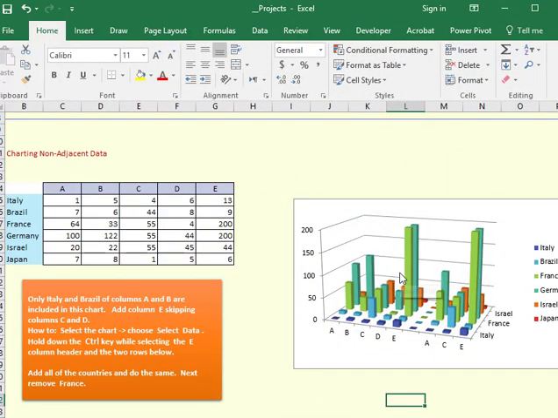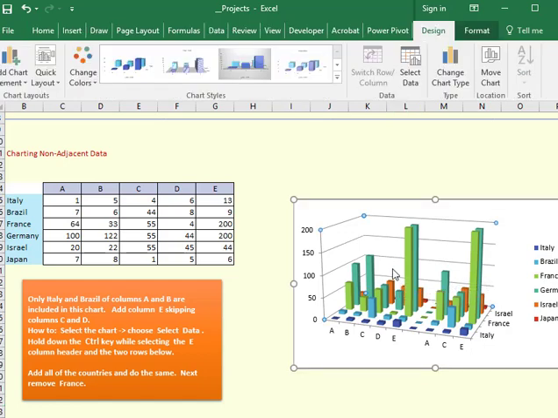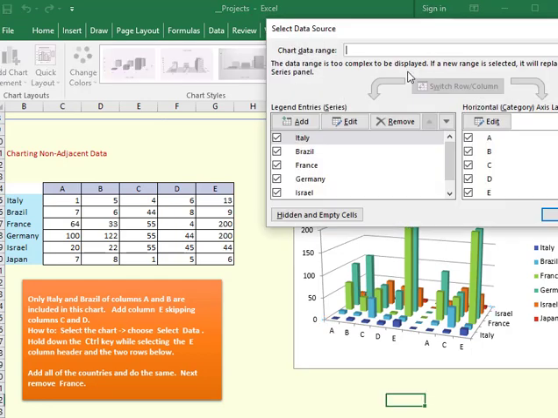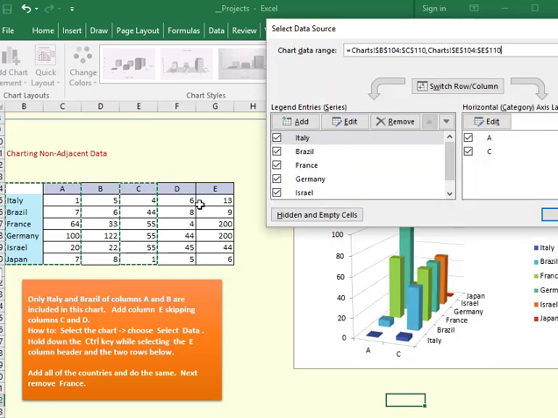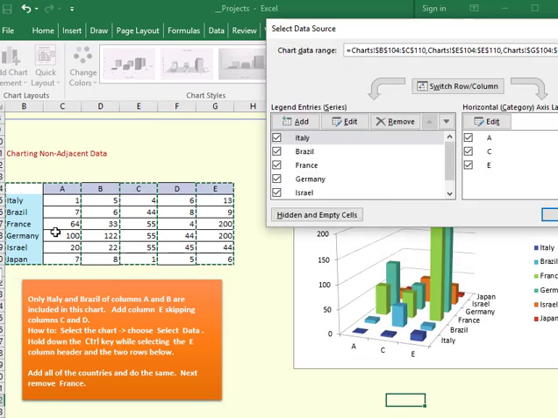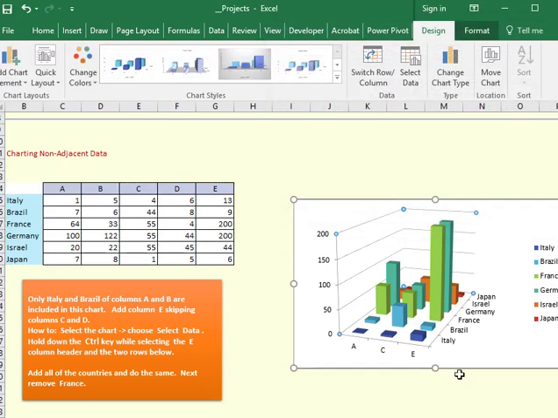Okay, in this part, we're going to select non-adjacent data. So I want you to select it, come over to Design, and select Data. I want you to hold down the Control key and just drag over different parts. So now I have all these countries in A, C, and E, and we're going to click OK. And you can see how that reduced all of the numbers in there.